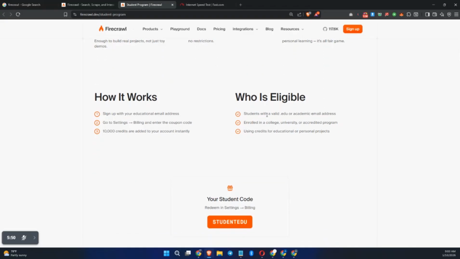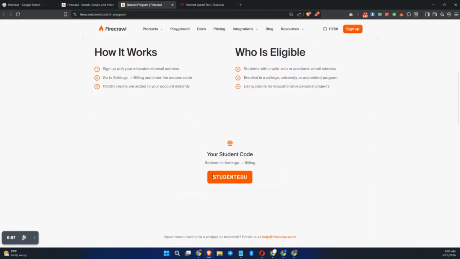So now, who is eligible? You're eligible the moment you have an .edu email address, right, and you're enrolling into a college, university, or probably any other accredited program. And this is how it works. You need to sign up using your education email, go to settings and get it done.